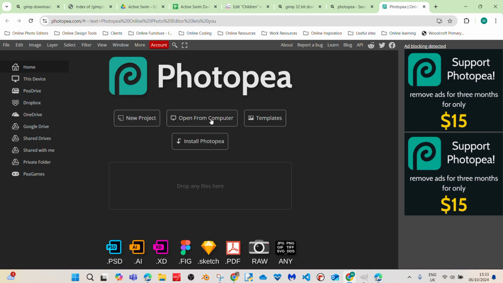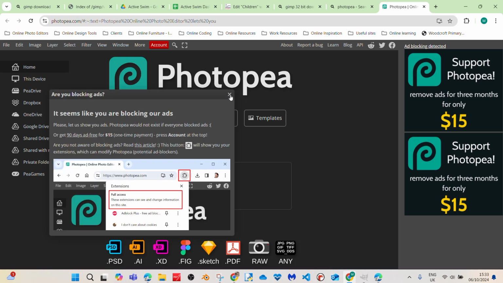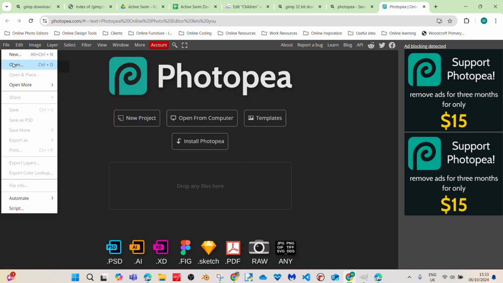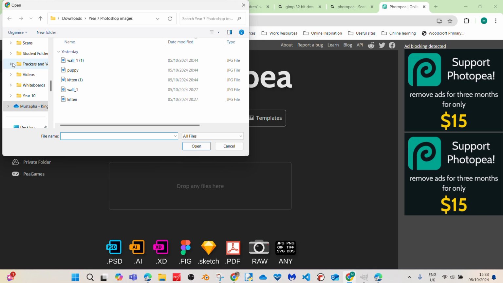You can create a new project, open from computer, and you can install it on your desktop as well. It's free software, but it relies on adverts. It shows adverts to its users. So when you get this window, are you blocking ads? Just close it.